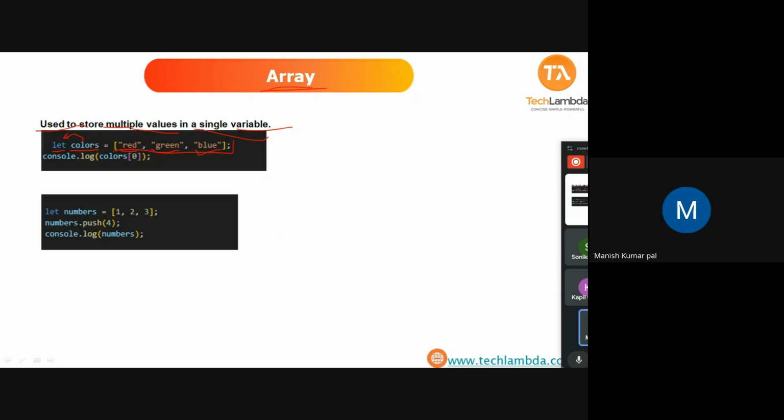Whenever we need to print any one color, we just write console.log color, and we pass the array index 0. So this one has index 0, this green has index 1, and this blue has index 2. Whenever we need to print any element, we call color in square brackets, passing the index, and it returns the value at that index, right?